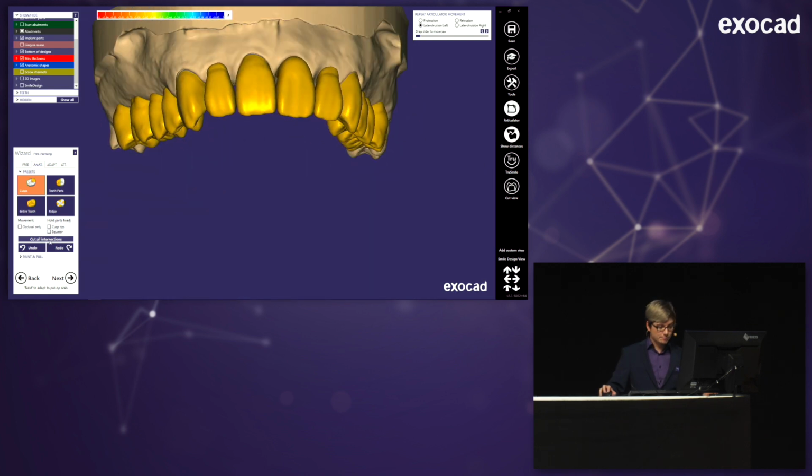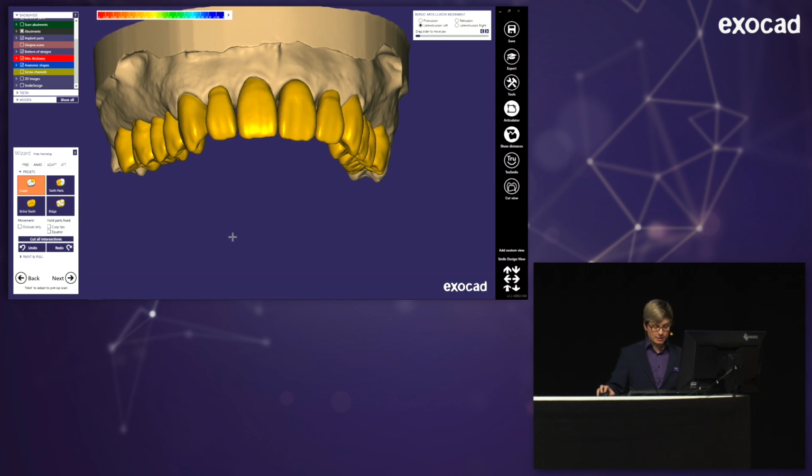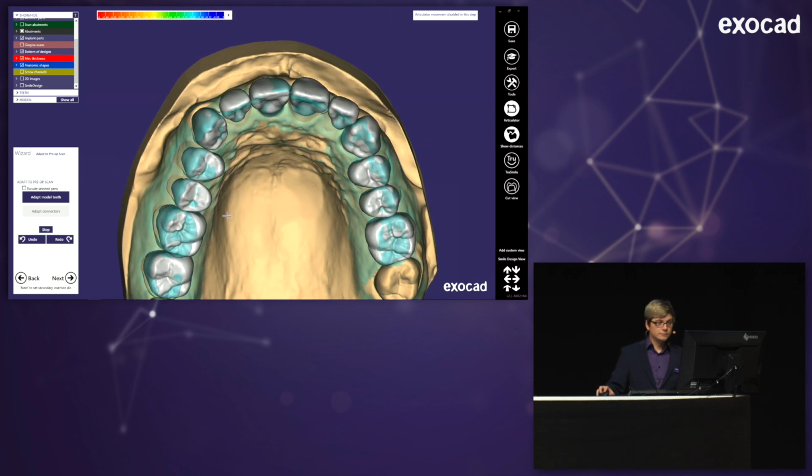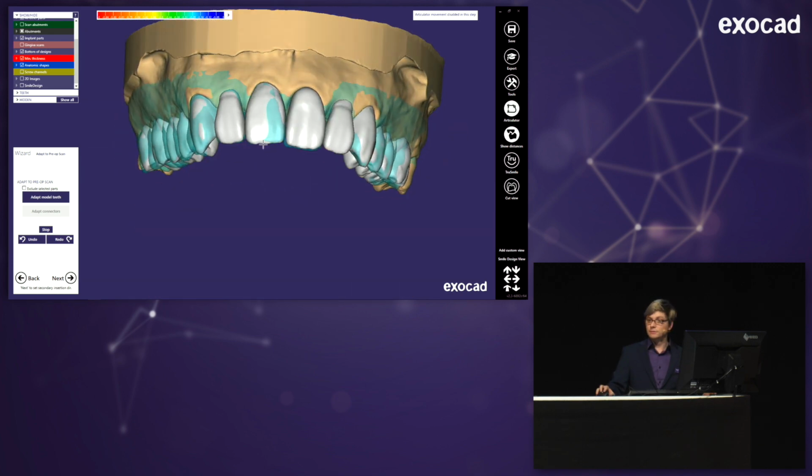I can actually activate this button by just hitting Control and X. And in the same way, I can hit Control and Space for the next step as well. So now I can adapt the teeth to the pre-op model. I'm not going to do that in that case again.